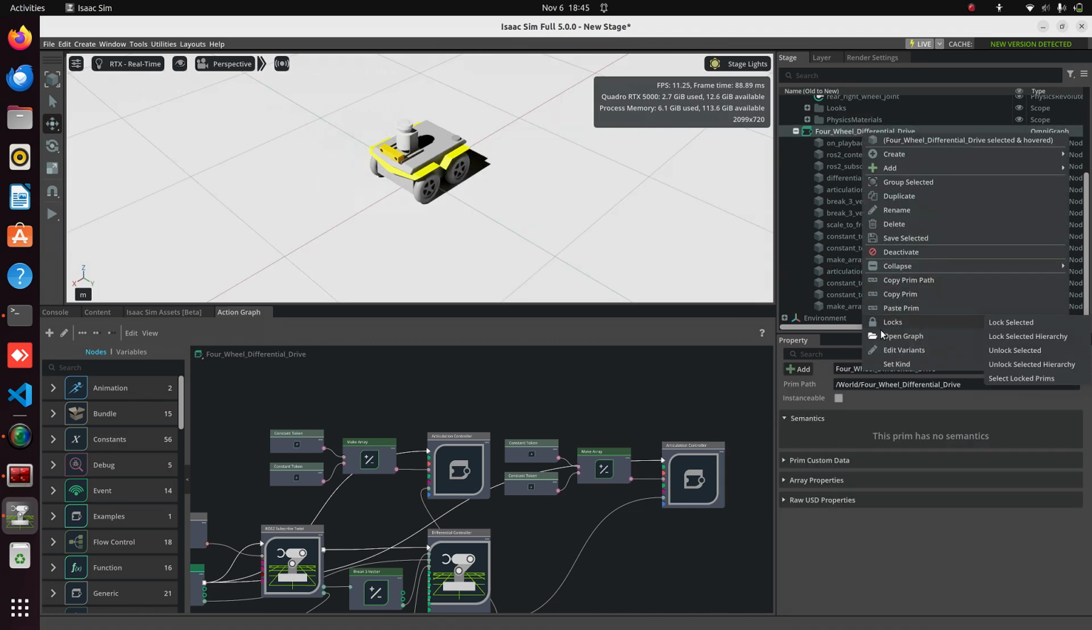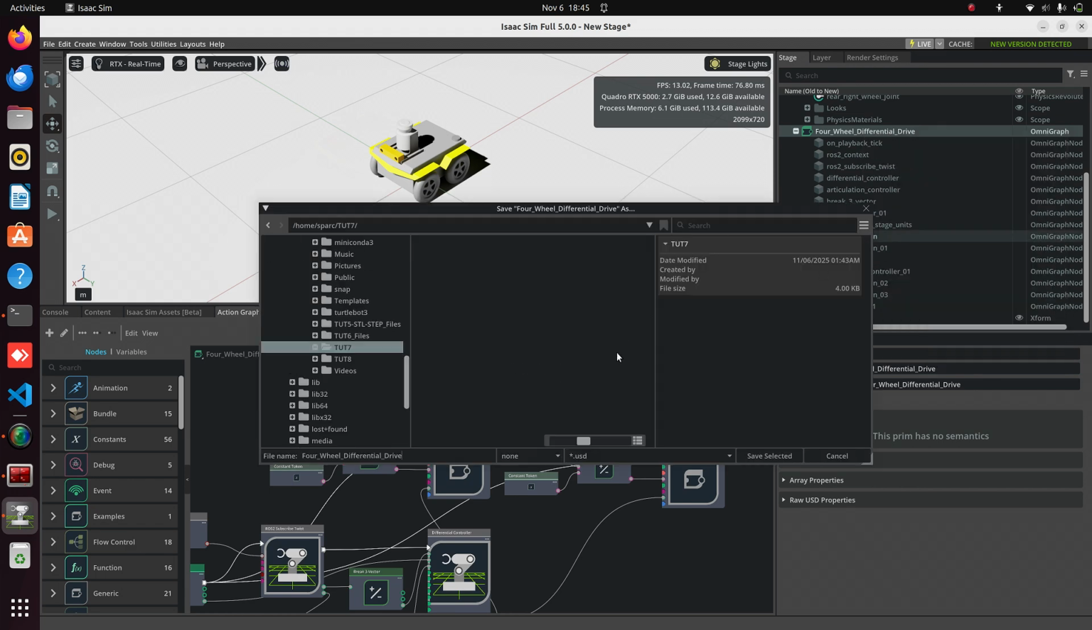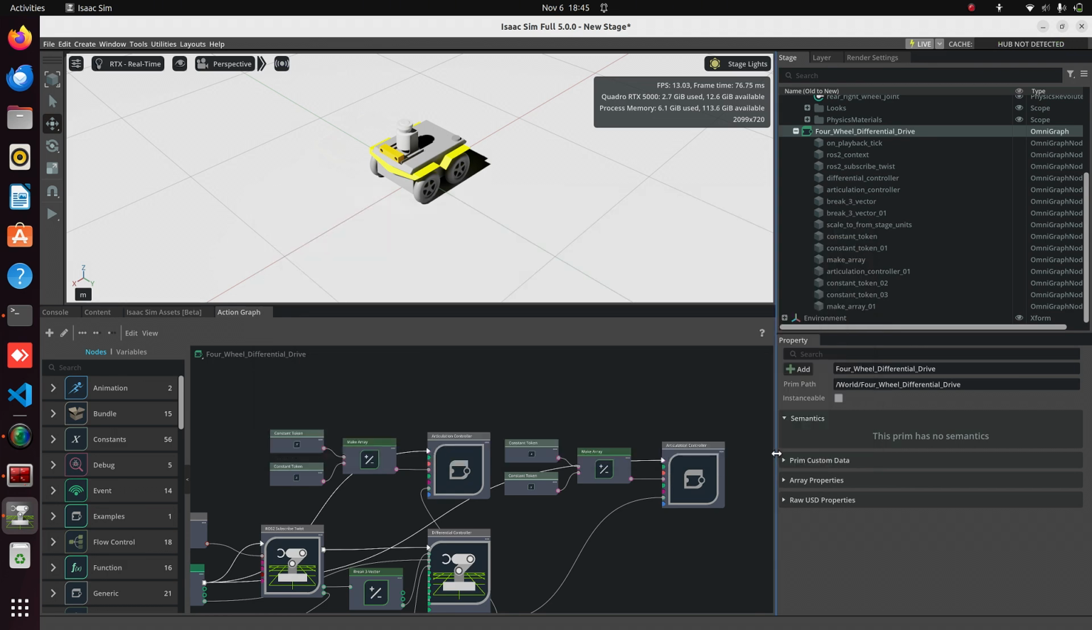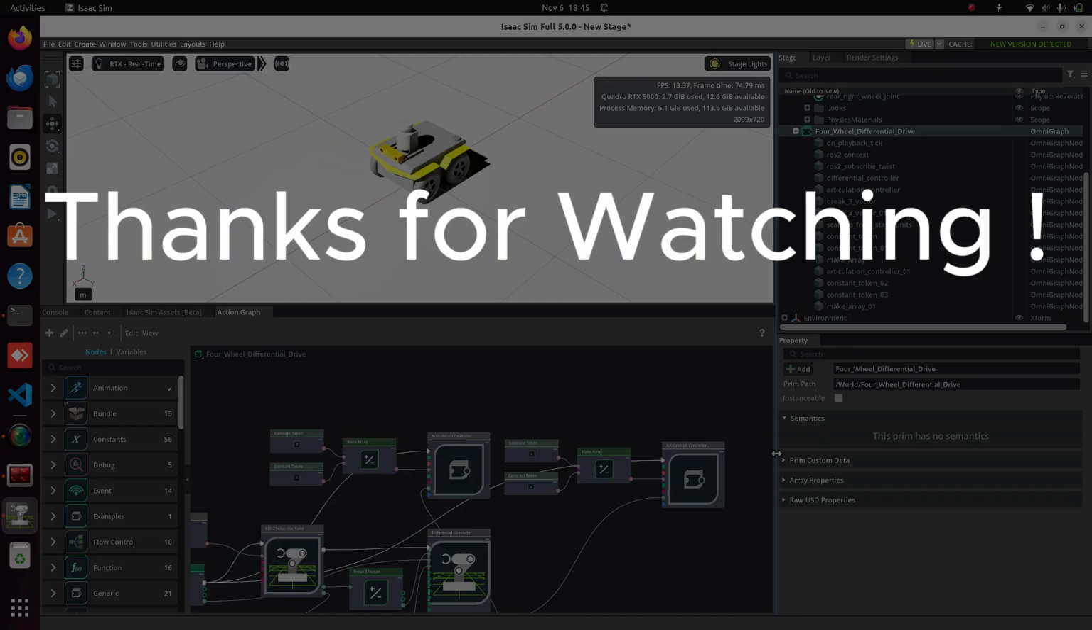So let's save this action graph, and I will put these files in the description of this video. I hope you enjoyed this tutorial. In the next tutorial, I am going to show the mecanum drive system.